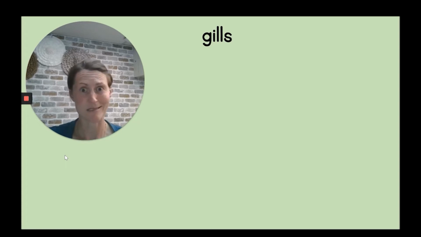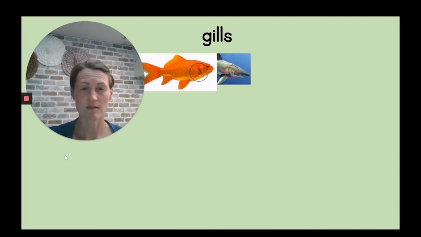Humans don't have gills. That's why we can't breathe underwater. We have to breathe air. But there are animals that do have gills, like fish. The gills are here in this circled area, and sharks. The gills on this shark are really visible. Gills is a word that we need to be aware of.